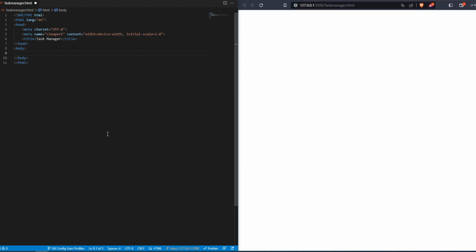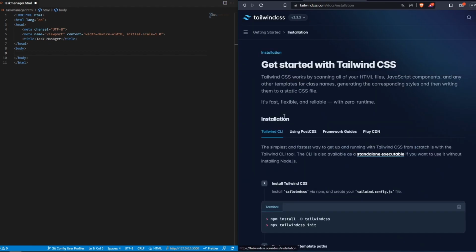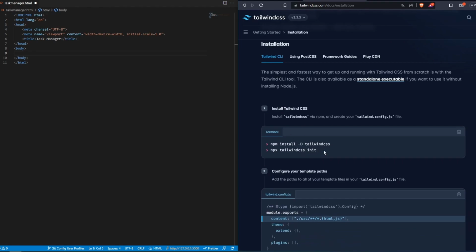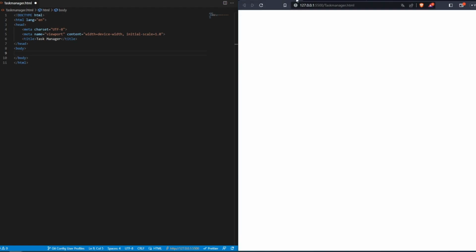I need to get the Tailwind CDN. So I just come to the Tailwind CSS website, get started, and for now I'm going to use only the Tailwind CDN, but if you want to make your own project, I highly recommend you to install the Tailwind CLI because it's better to use. But for this project now, I'm just going to use the CDN. So now that we have the Tailwind CDN, we can start and make the design of the whole website.